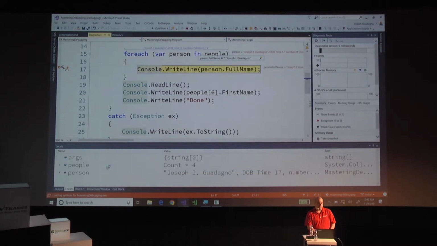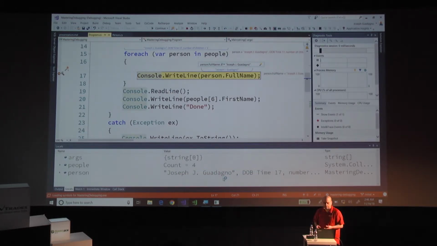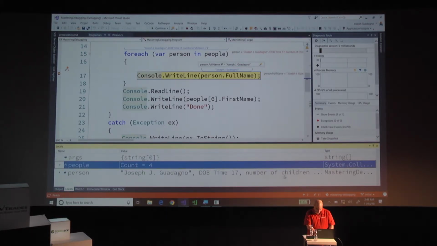now you'll see in the person, I have Joseph J. Guadagno, date of birth time 17, number of children. Hopefully it still says 2. Nothing happened while I was in Bulgaria. Let's see. Yeah. Oh, 1. I lost 1. How did that happen? I have to call my wife tomorrow and see, or tonight, depending on time zones.